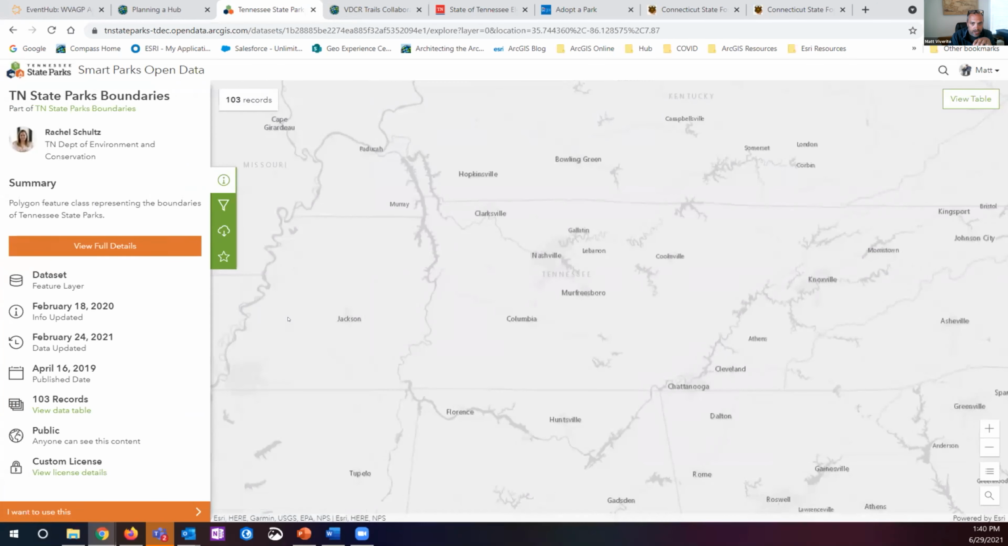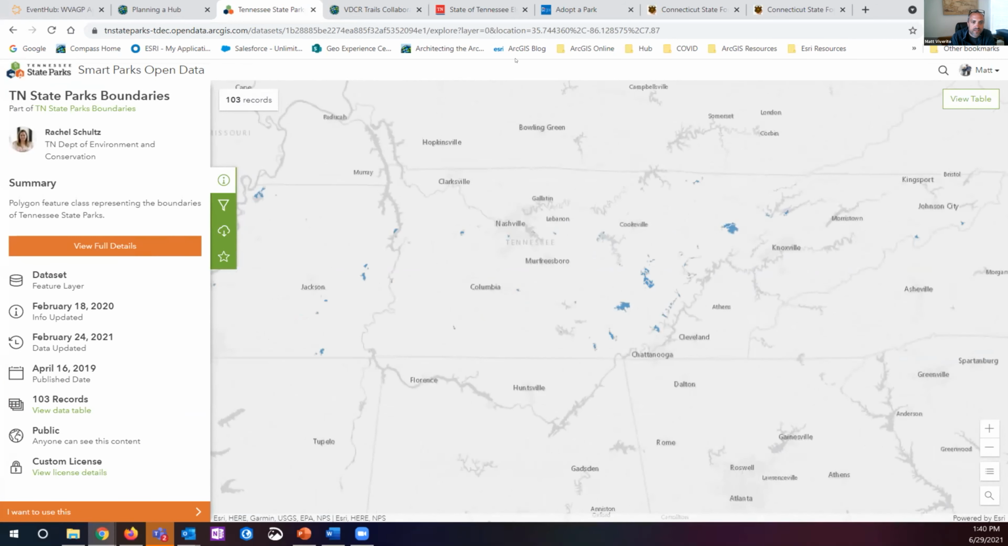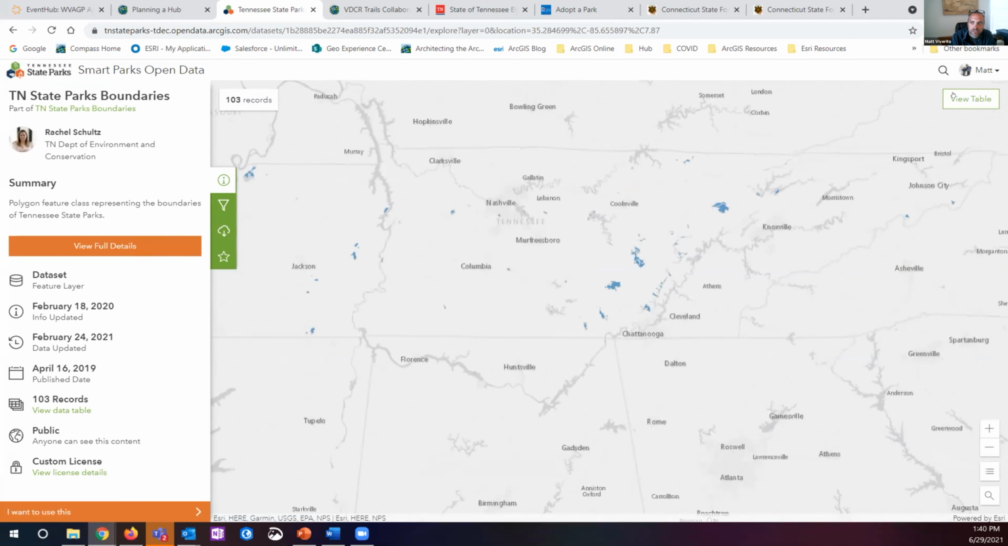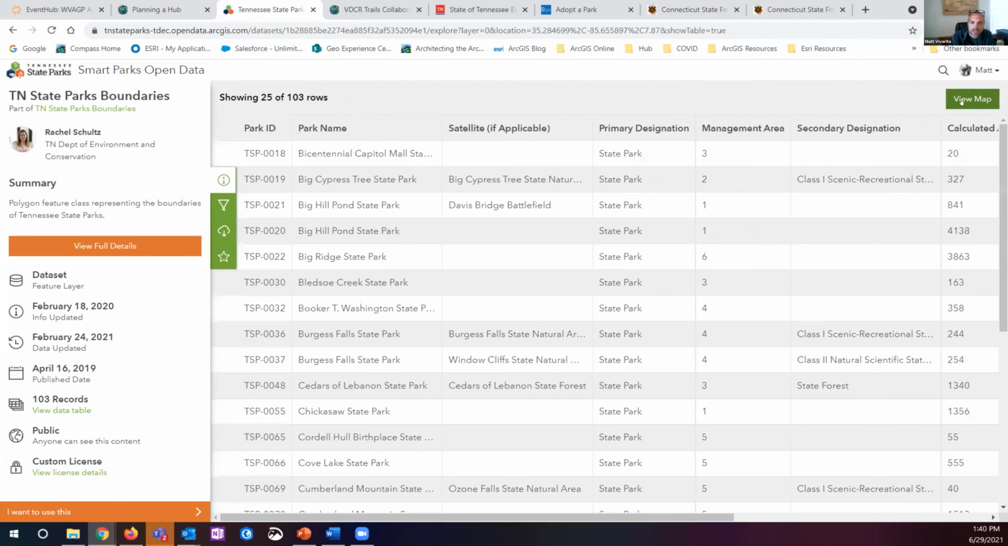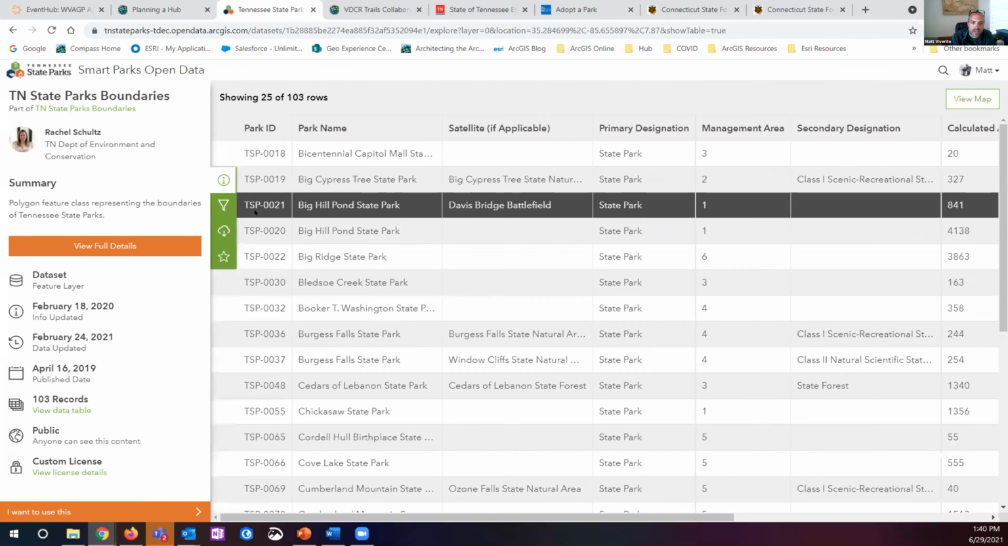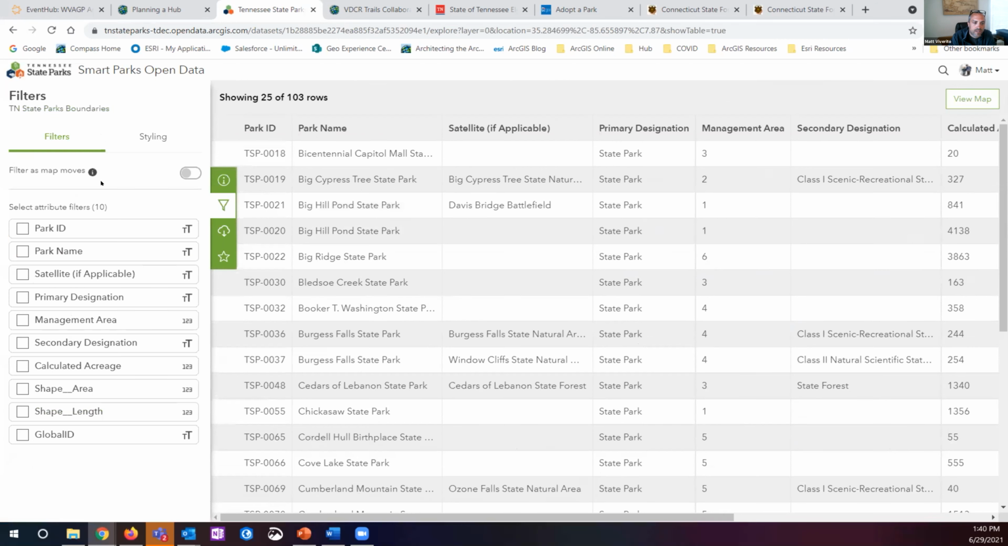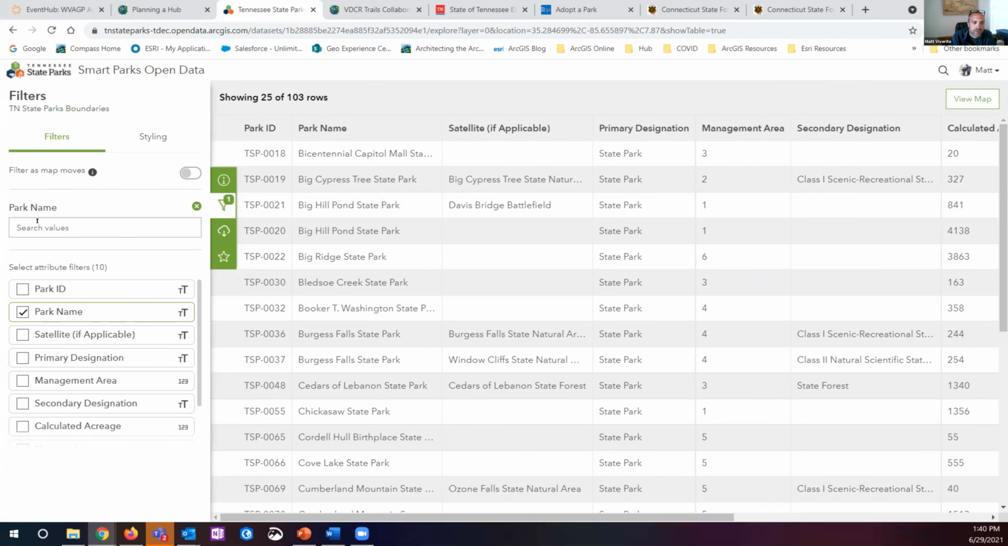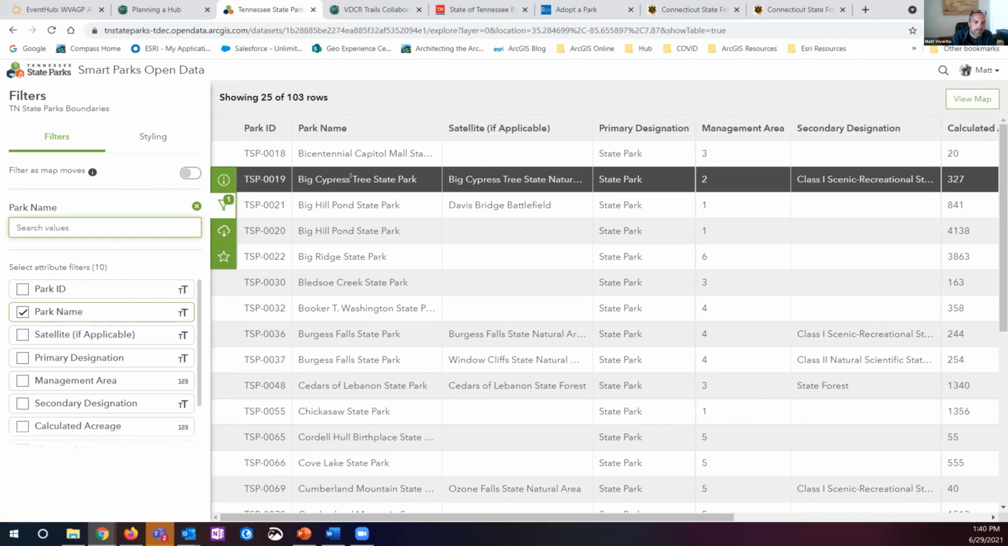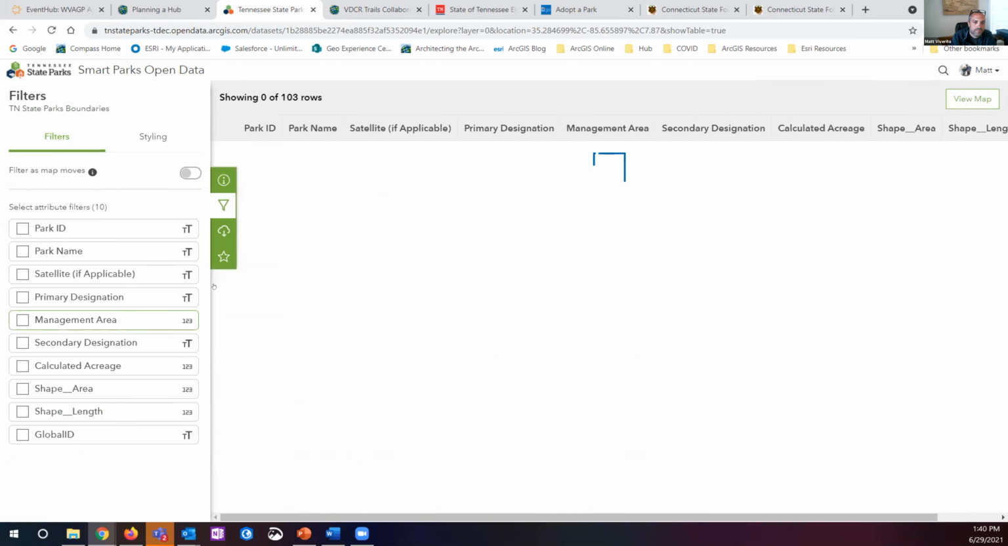And the hub team just updated the way you view and interact with the data in the interface. We've made the interface much bigger for the map, but also if you want to look at the data itself, I have this button up here on the right-hand side. I can view the table information. And I can go in here and start filtering the data. They made it a lot easier to filter data. So if I wanted the park name, I could say park name, search for values. I could say Big Cypress Park, and it would do that filter for me.